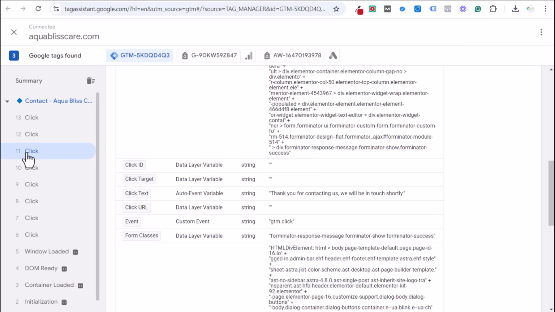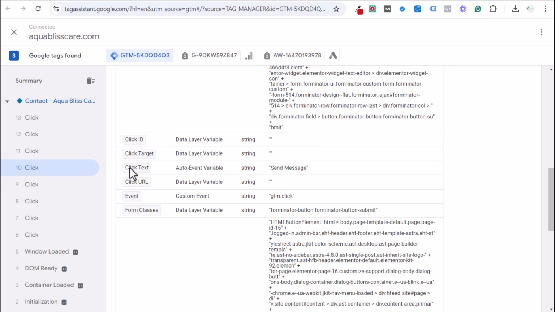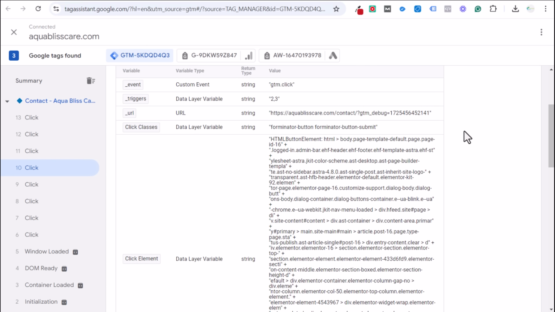So we are going to come over here to the 11th click. And I think it's the 11th click. No, it's the 10th click. So on the 10th click, we clicked on the text send message here. So that is going to be the one that we actually clicked on. And there's going to be a form class here, formatter button submit. So if we come over here and we look at all these variables, these are what we can actually track.